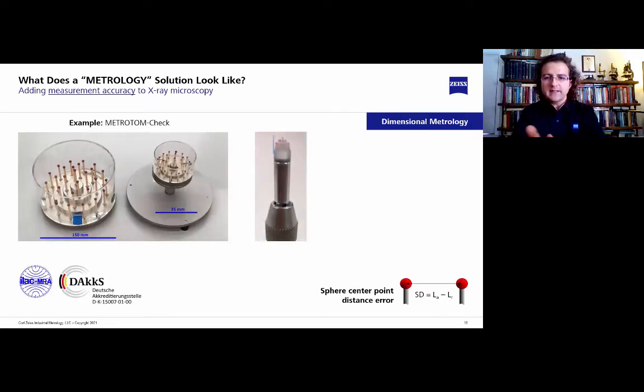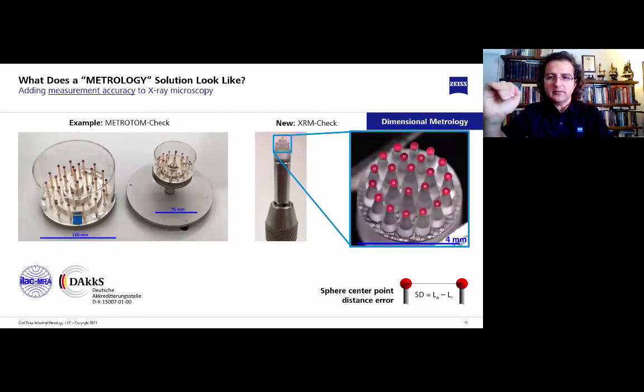To develop the verification phantom of the Xradia Versa, we use the large experience we have in metrology. And you can see different phantoms that we have used in the past for other types of X-ray systems, such as the Metrotom. But all the way to the right, you see a very small phantom.